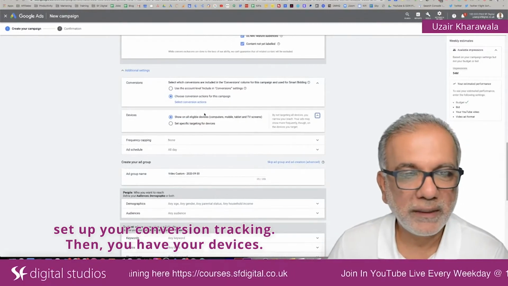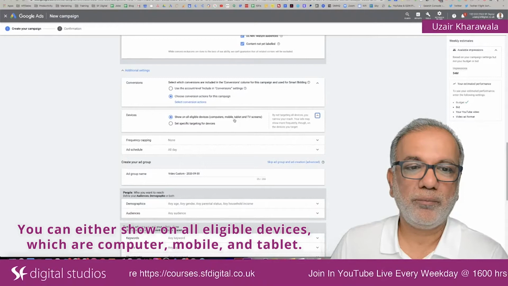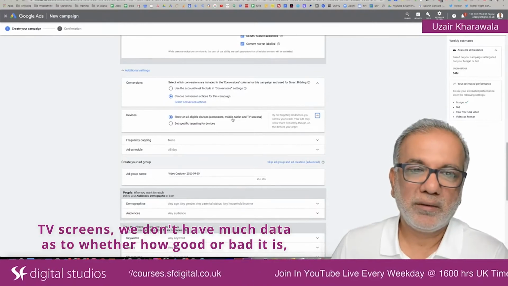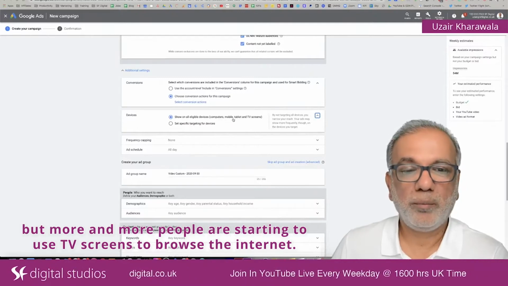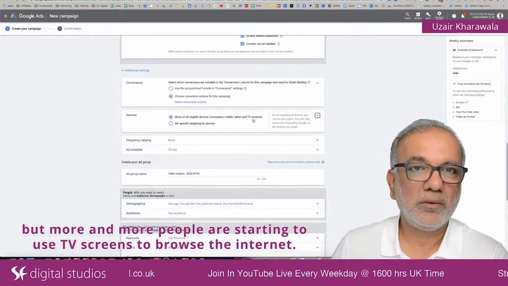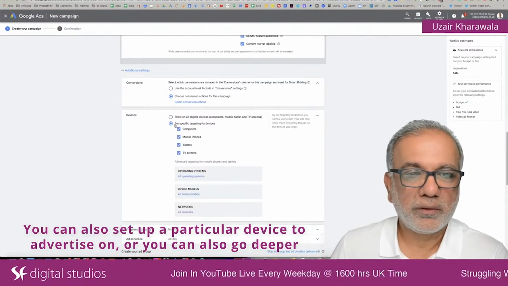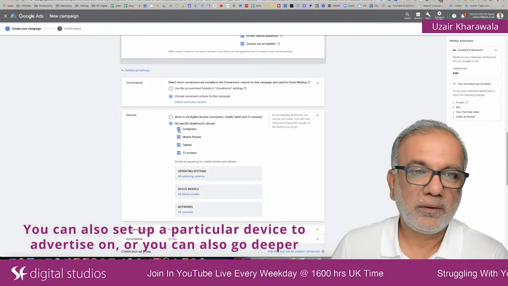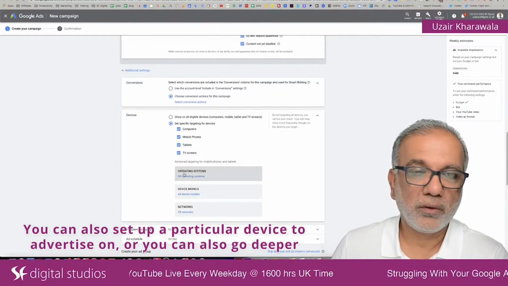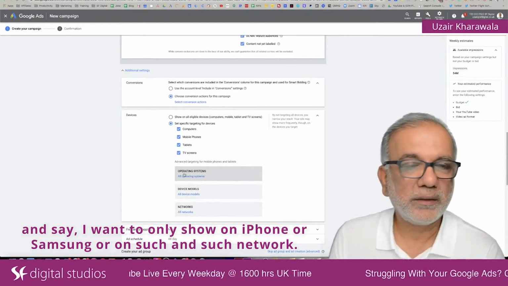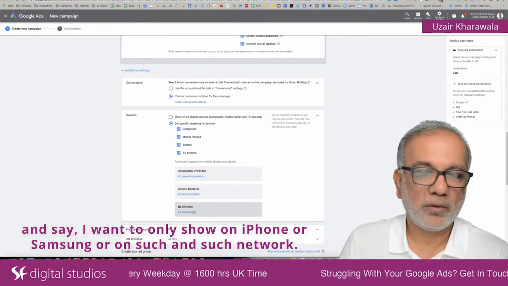Then you have your devices. You can either show on all eligible devices, which are computer, mobile, and tablet. TV screens, we don't have much data as to how good or bad it is, but more and more people are starting to use TV screens to browse the internet. You can also set a particular device to advertise on, or you can go deeper and say I want to only show on iPhone or Samsung or on such and such network.